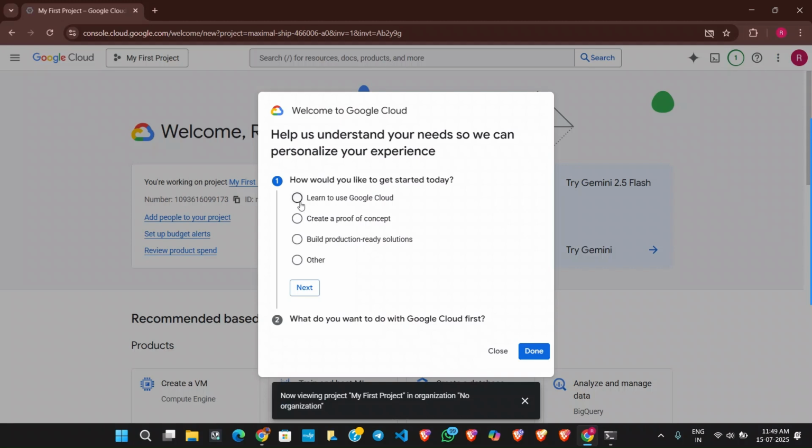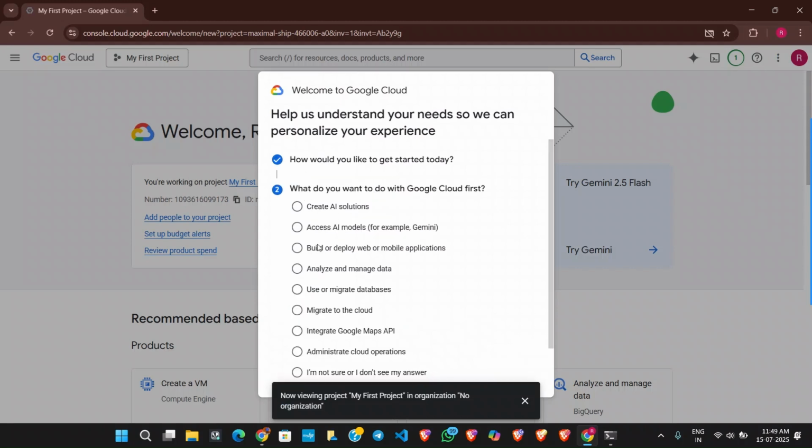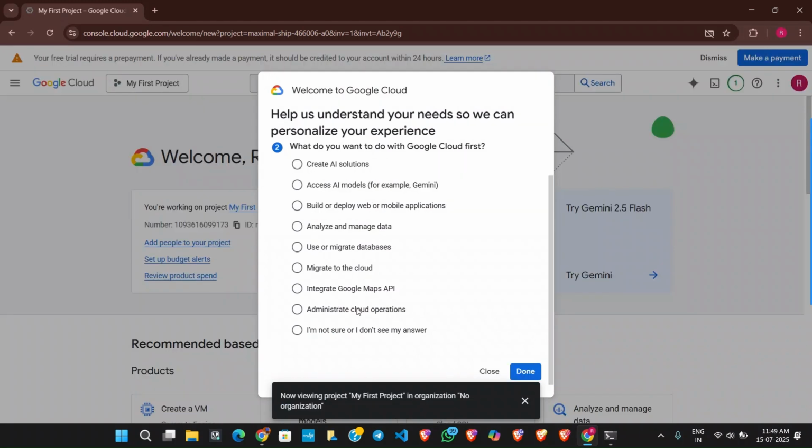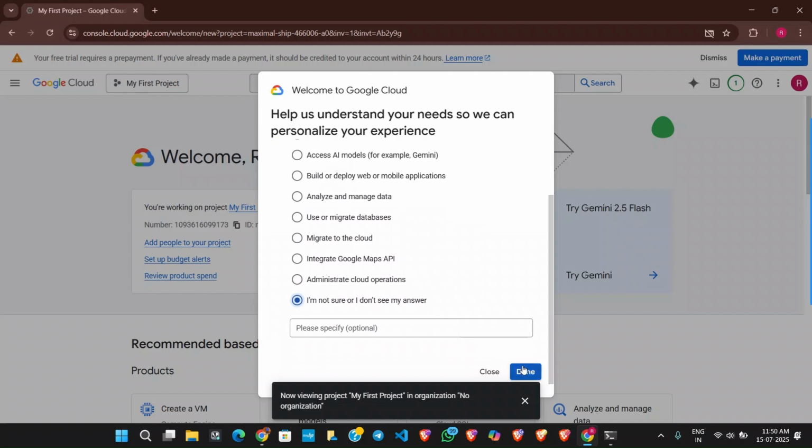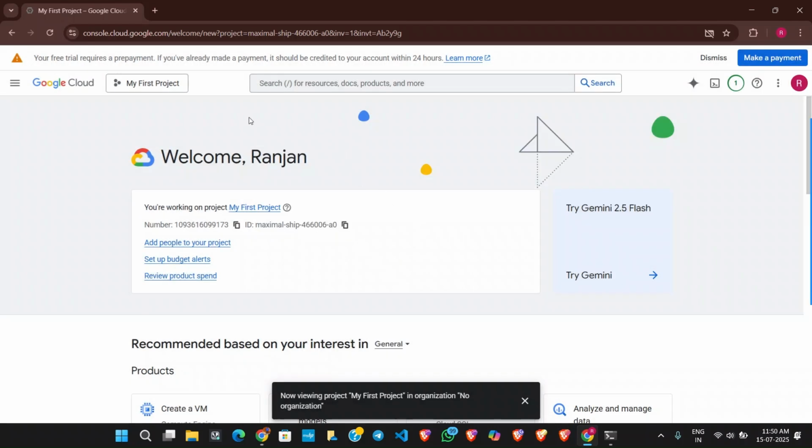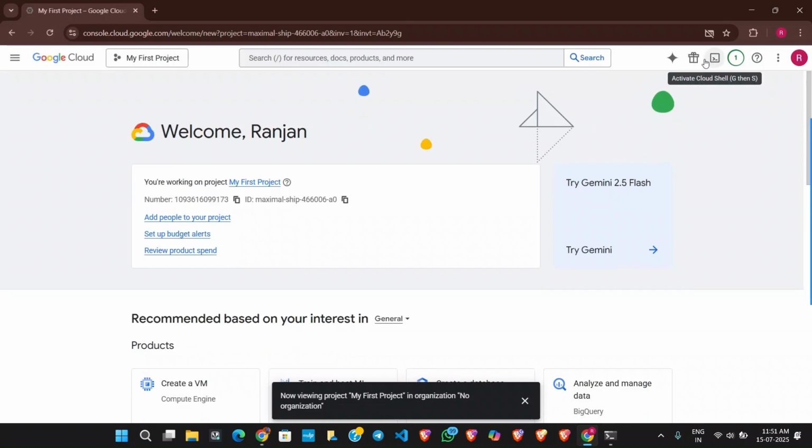Here click on learn to use Google Cloud. Next, what do you want to do with Google Cloud first? Here you can select I'm not sure, I can see my answer. Now this is your interface. The free trial requires a free turn. If you have already made a payment, it should be credited to your account within 24 hours. Dismiss it.